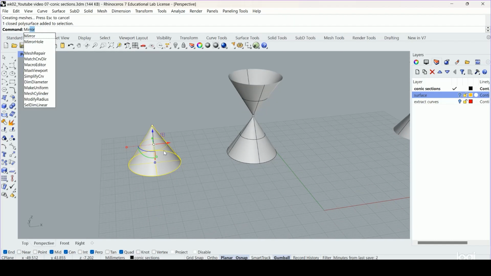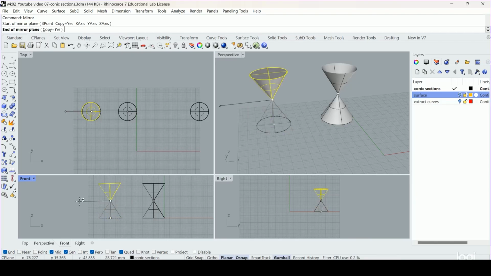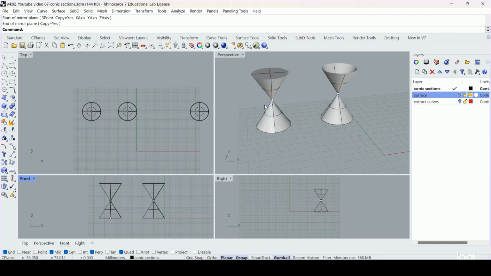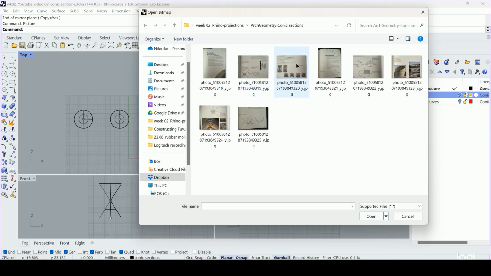So what I do is type in mirror, and I go to either my side or right view. I would prefer front view here because nothing is in its background, and I select a line parallel to the x-axis, and I mirror it. So once you have these two cones placed like that, you can intersect planes in different angles to create different conic sections. Let me bring in a picture of what we want to have.